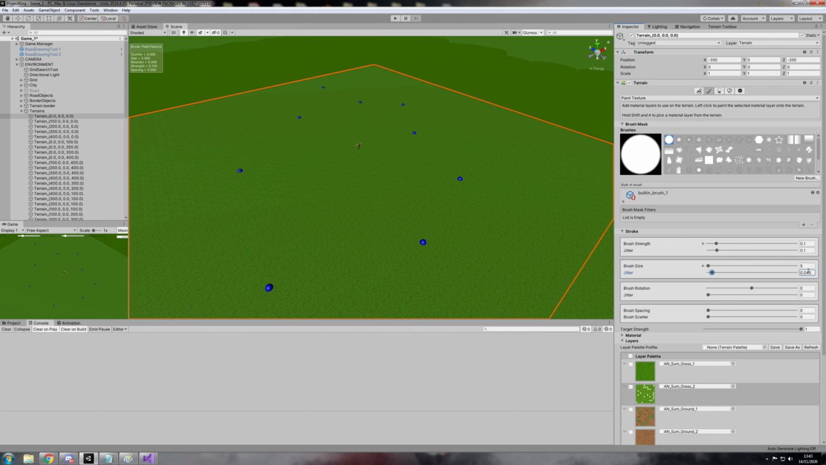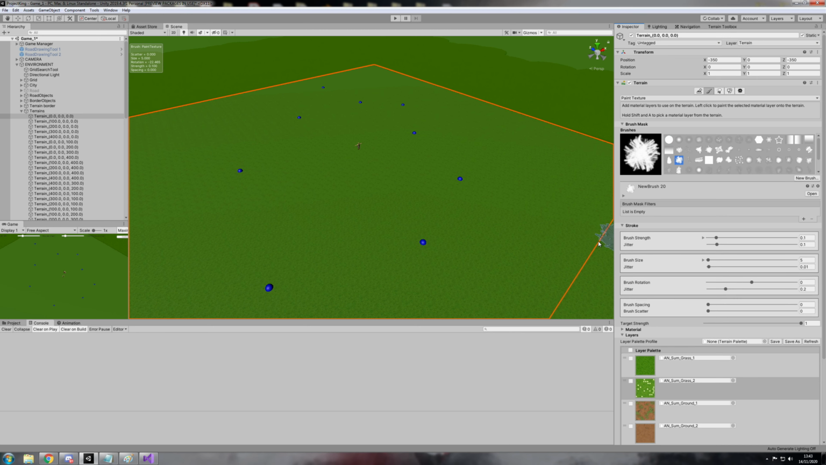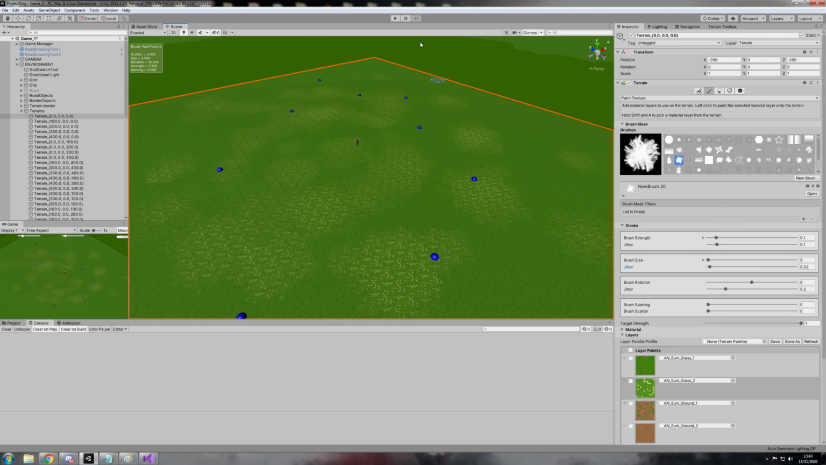So this is a maximum. 0, 1. Okay, and we want a bit of rotation jitter of 1. Oh, that's a lot. 0.2, and I want a shape like this, and brush size a bit, jitter a bit more. Cool. It's really quick. Just making sure.